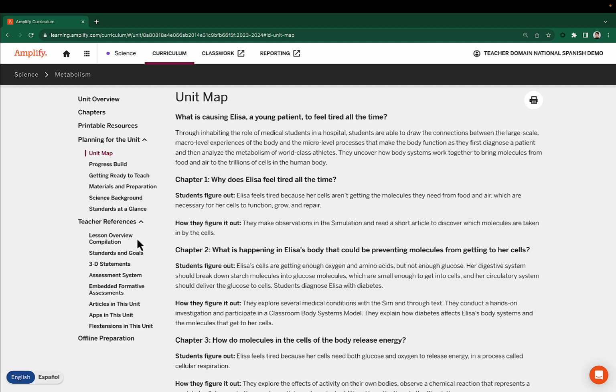Also, a couple other references. We spoke to the 3D assessments and assessment system. If you want a deep overview of those apps that are in the unit and how to use them, that's under teacher references as well.